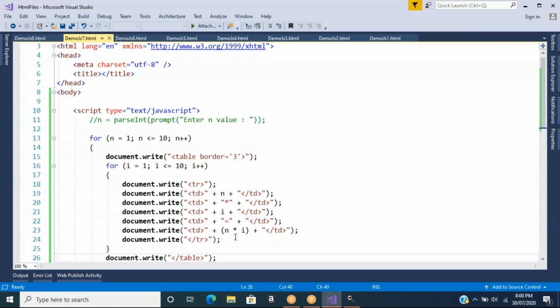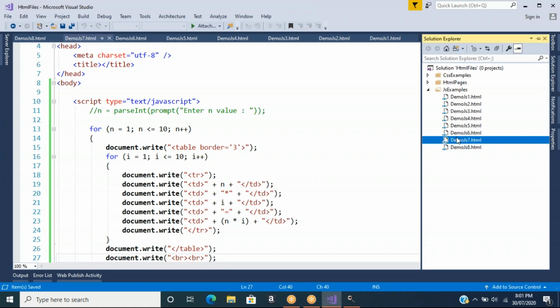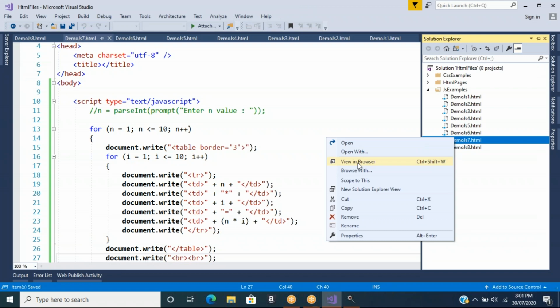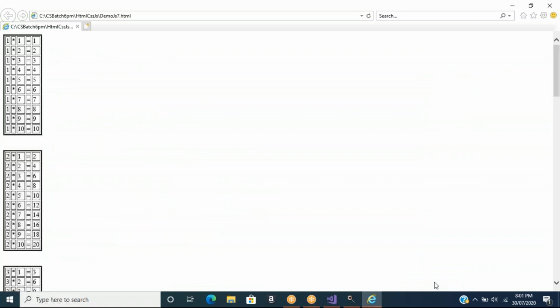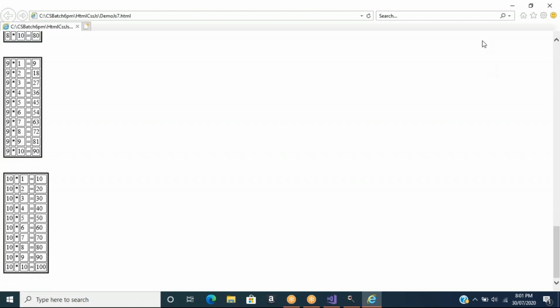You want to have it in a new line also? Okay, that's fine. I can say here break line, break line. So that there will be some gap. Let's try this. Yes. First table, second table, third table, fourth, two row gap we have.